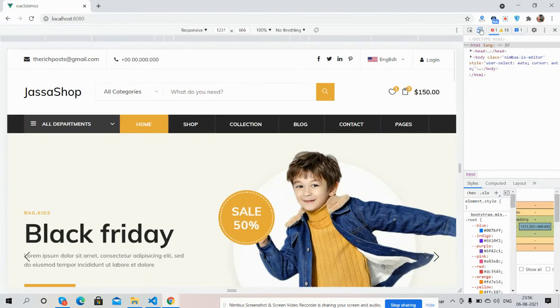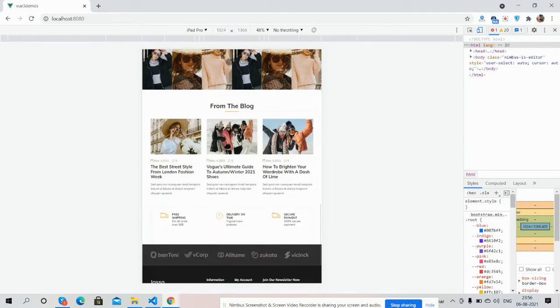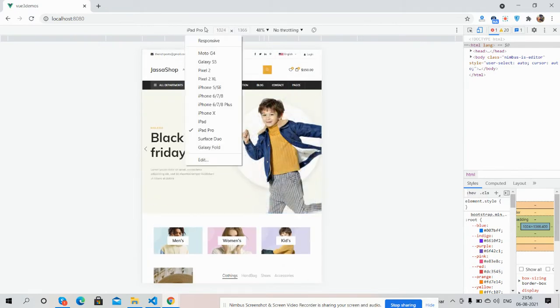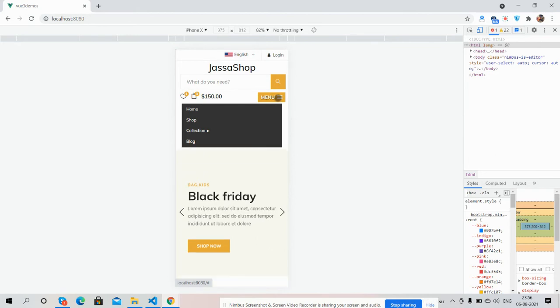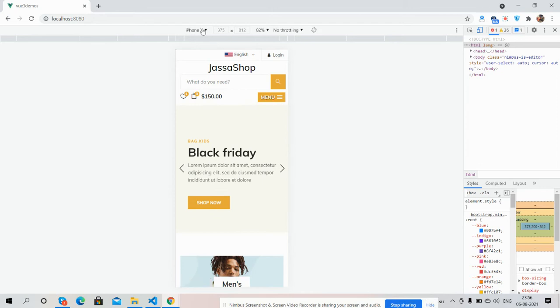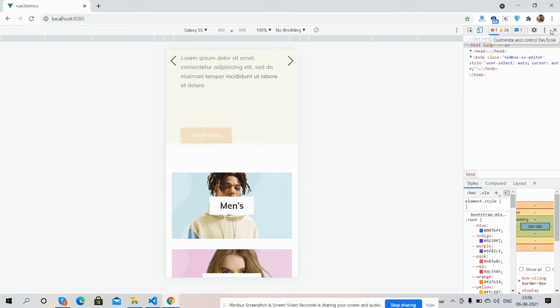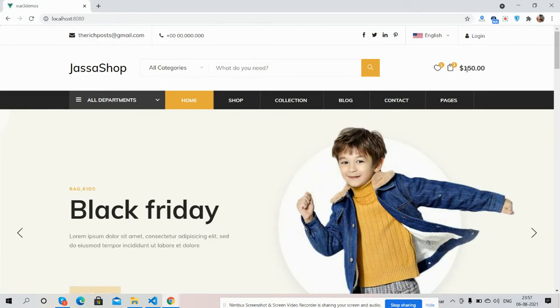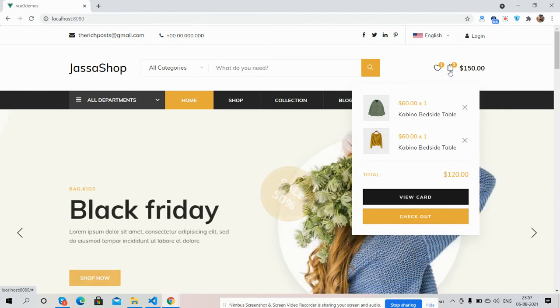See guys, first for iPad Pro, just beautiful. Now for iPhone X, see guys, toggle menu bar works well. And Galaxy S. So guys, the template is fully responsive. So guys, have you seen the Vue 3 Ecommerce homepage template? Works well, it's fully responsive.